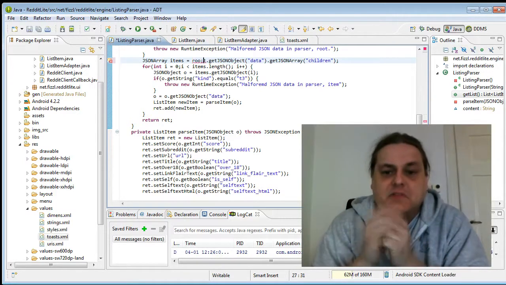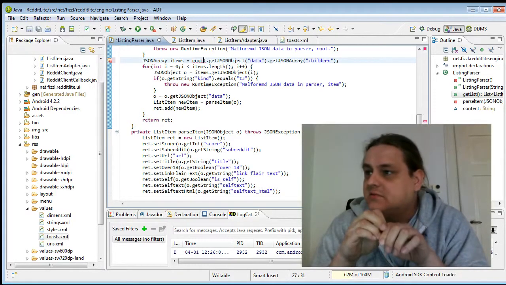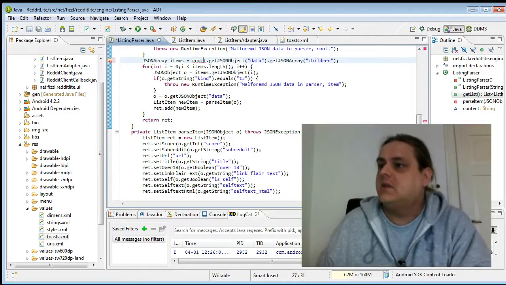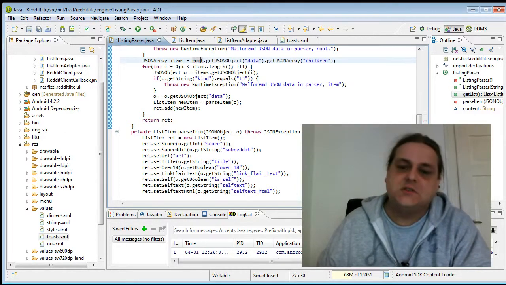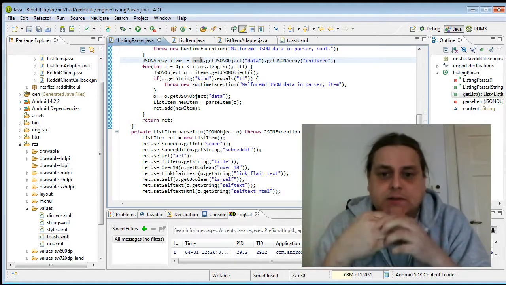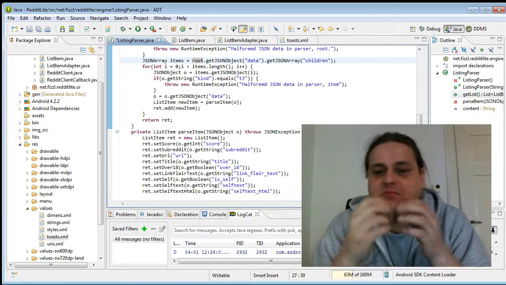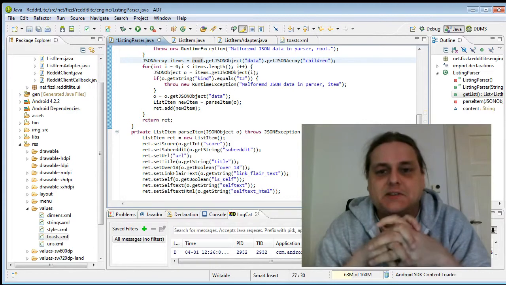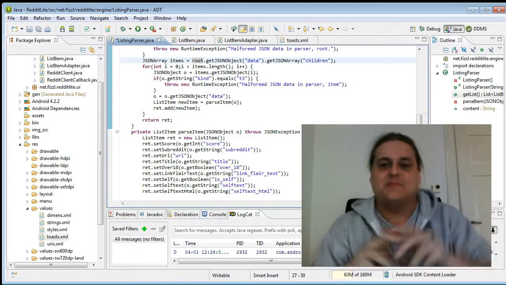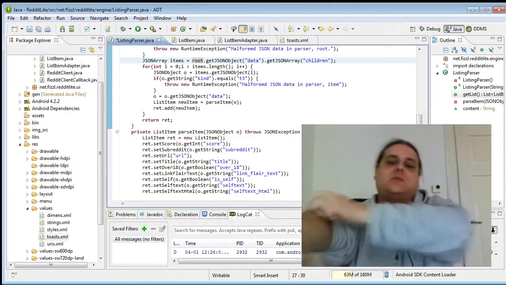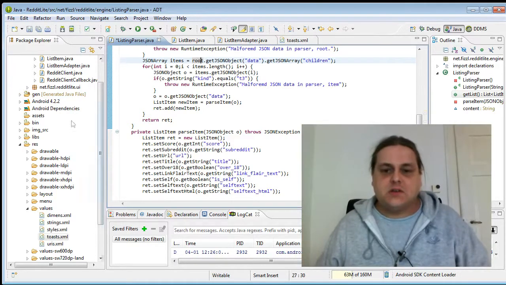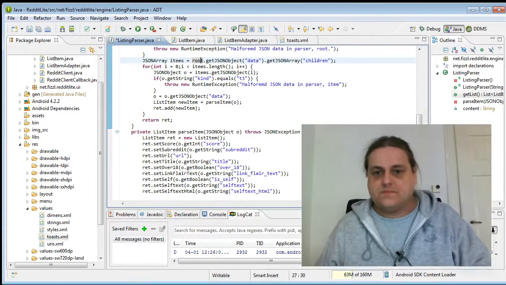So in theory that should be it. Oops. To parse the JSON data. No idea if it works, and maybe we get to debugging again. So I'm going to launch it now on the device and see if it works.